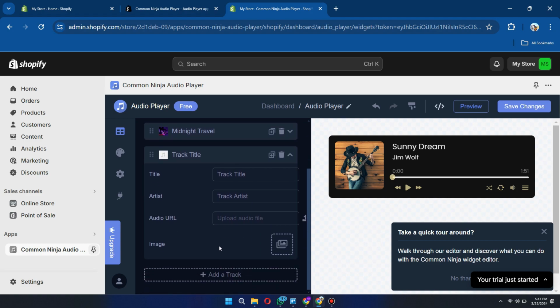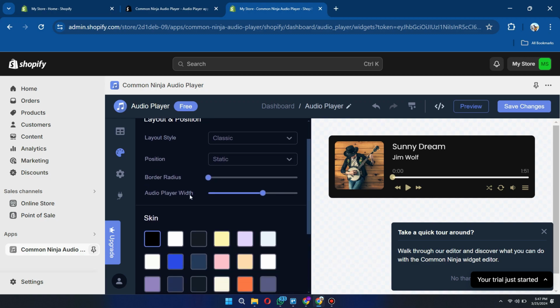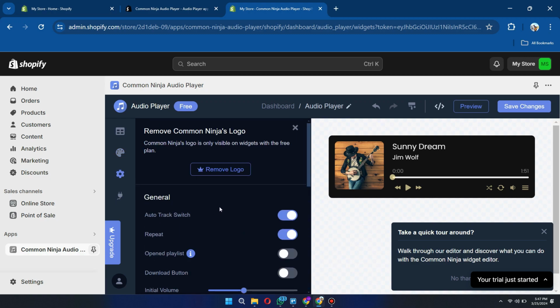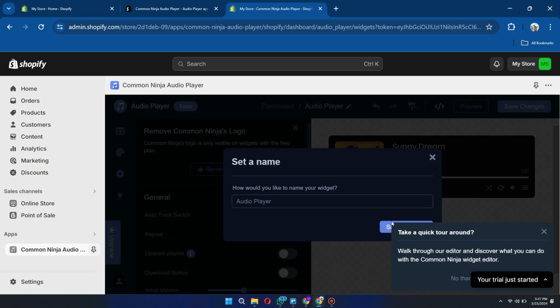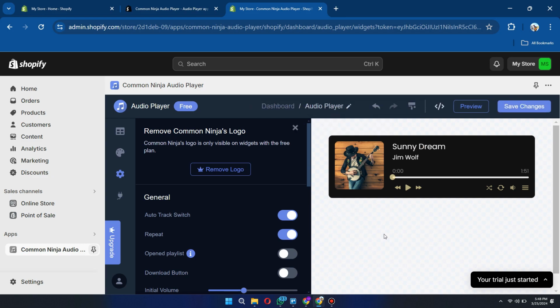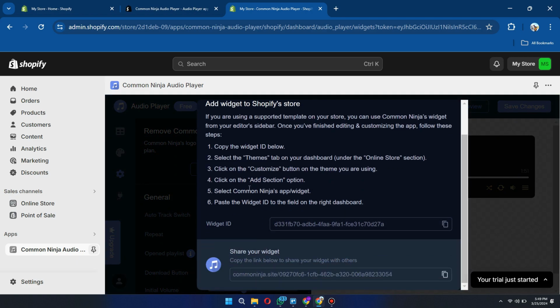After we have set this up, we can change the layout. We can integrate it and change the settings here as well. So after we have saved changes, we'll just click on save changes and we will name this audio player. And we want to click on this. So we want to click on add to site. And it's going to give us the widget ID. We want to copy this widget ID and now we will click on our store here.